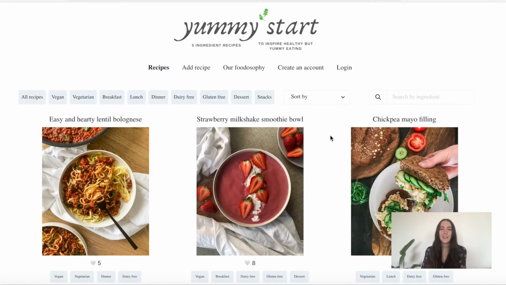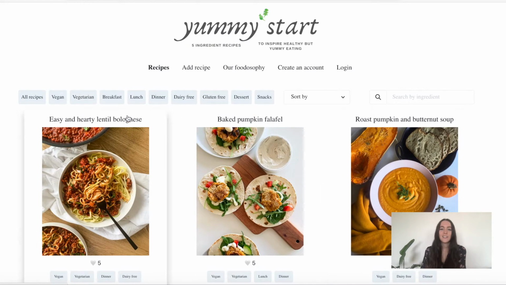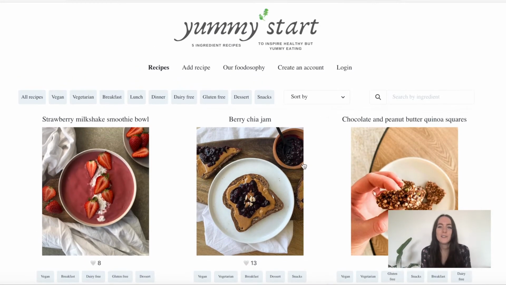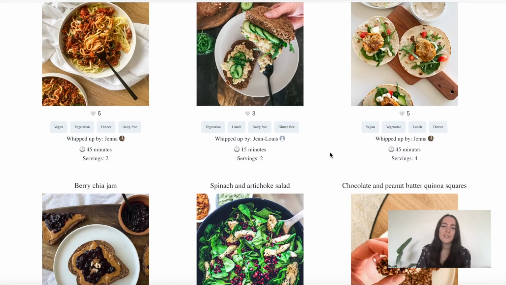And I created this app so that people who want to start eating healthily can find easy recipes that are not complicated. So on the app, you can filter recipes using the tags based on dietary requirements or preferences.